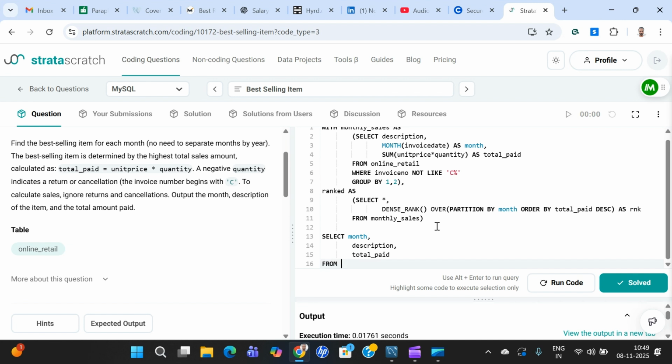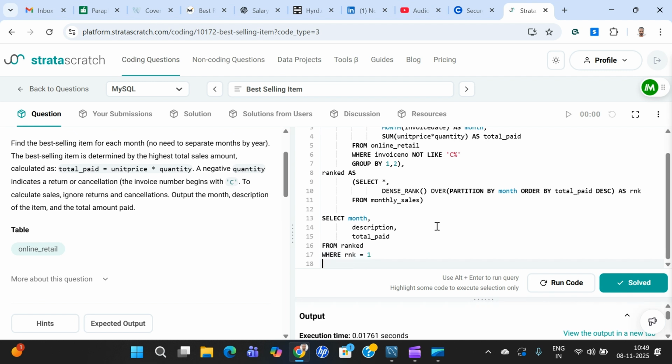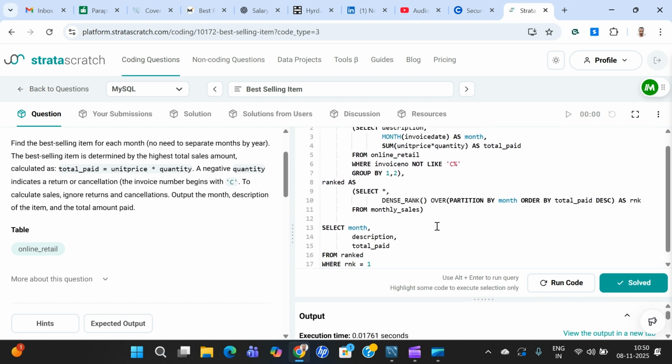So from ranked, and now we don't want every row. We just want the rows where the rank is 1. So where rank equals 1, order by, this is the last requirement, order by month. So now this is quite a flexible query.